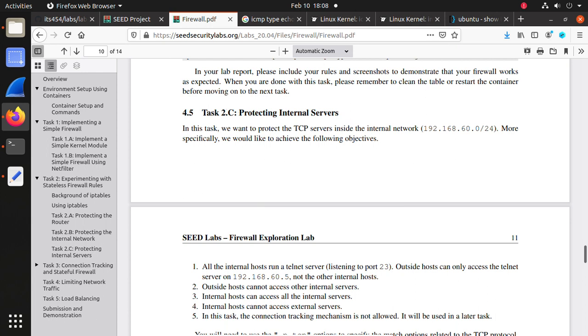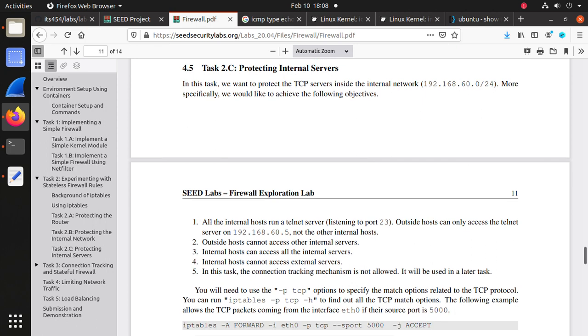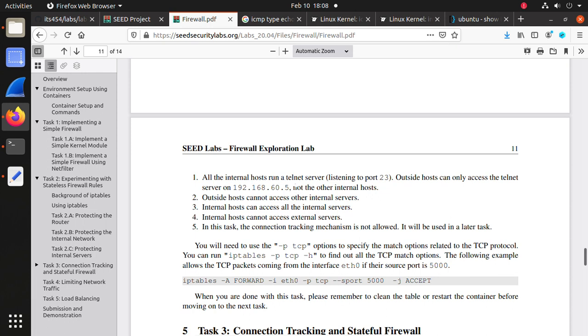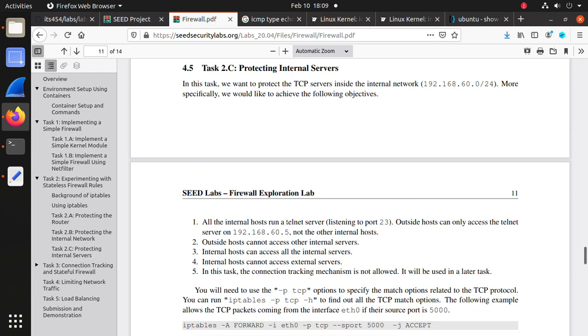Now, task 2.c. Protecting the internal servers. We want to protect TCP servers inside the internal network. More specifically, we would like to achieve the following objectives. All the internal hosts run a telnet server. We already know that, right? Outside hosts can access the telnet server on one host, not the other internal hosts. Here, this is what we need to complete.